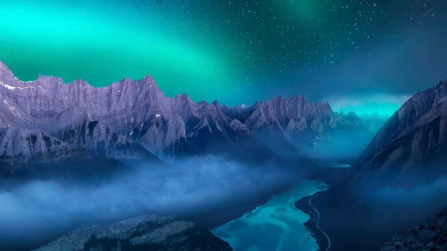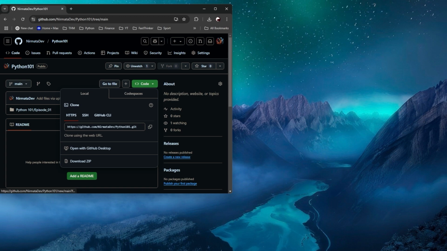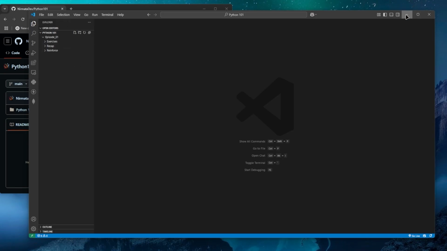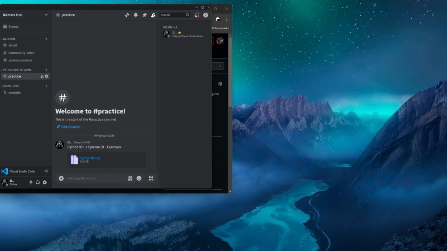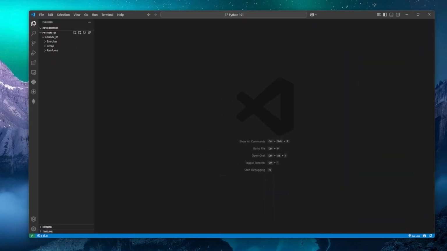In the description below, you have 2 methods to get the exercises. First method, navigate to my GitHub link, click on Download, unzip the archive, and then simply drag and drop the entire folder into VS Code. Second method, join my Discord server, head to the practice section, and download the zip file. Again, unzip it and drag and drop the folder into VS Code.